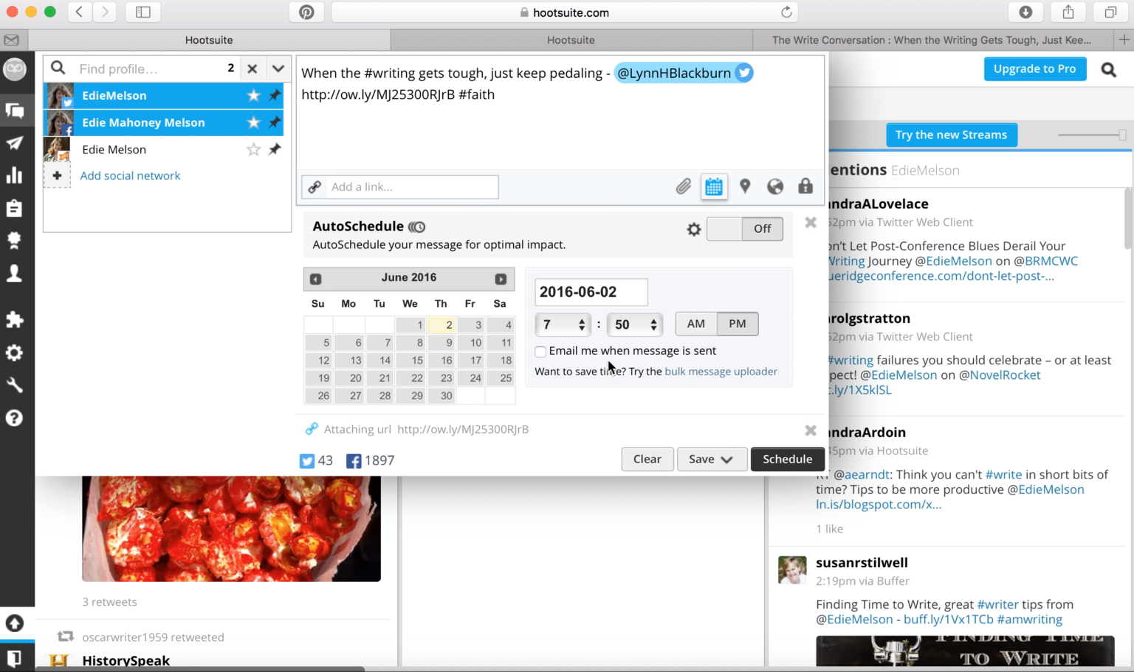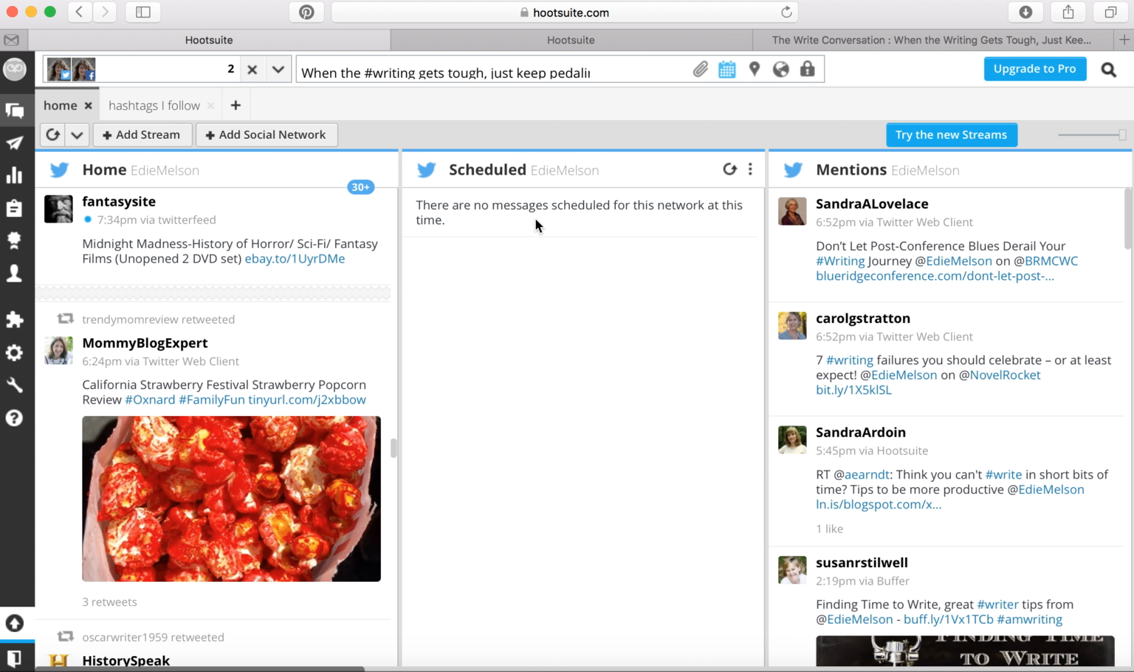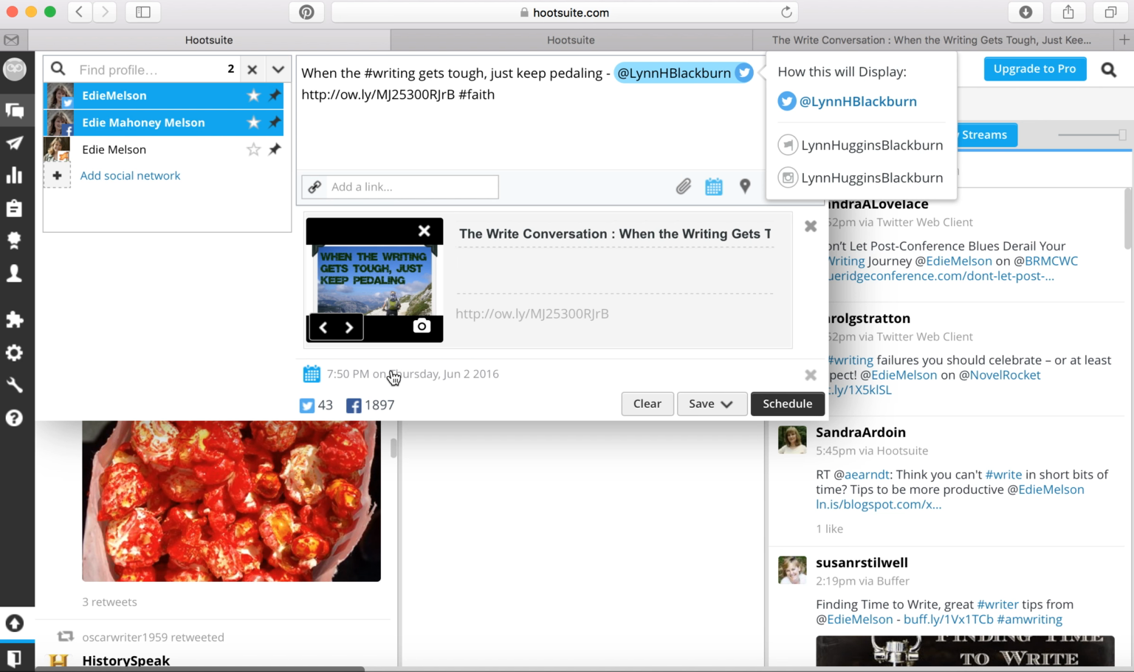Now, I do not want it to email me when the message is sent because I get enough emails as it is. So I always pass on that. Okay, and then I could click schedule. Now, if I'm unsure about which picture it has picked up and I want to double check that, this is the URL link picture right here. I can click on that. Whoops, went away. There we go.